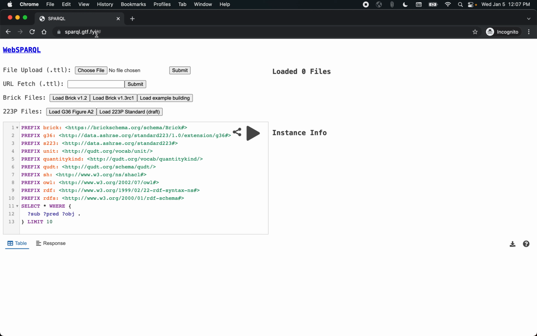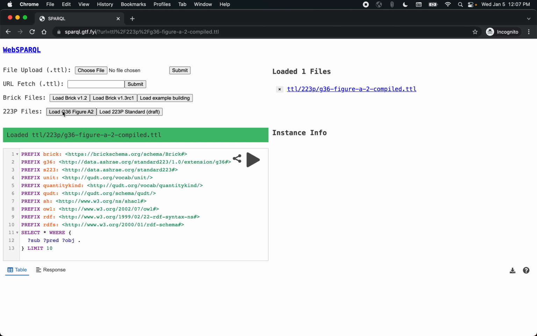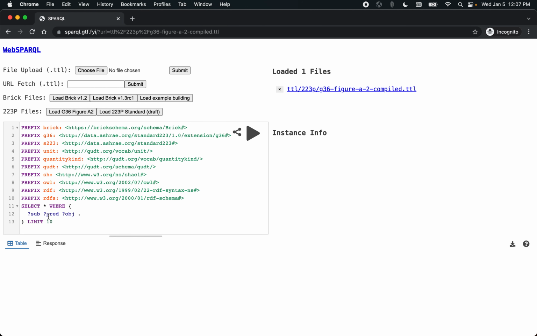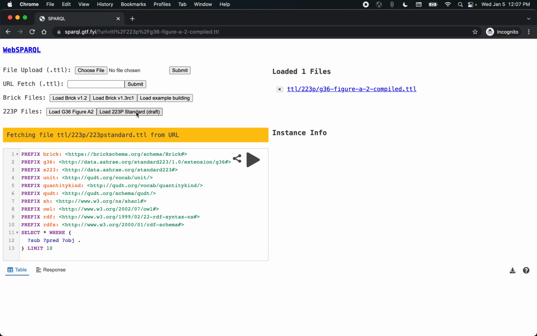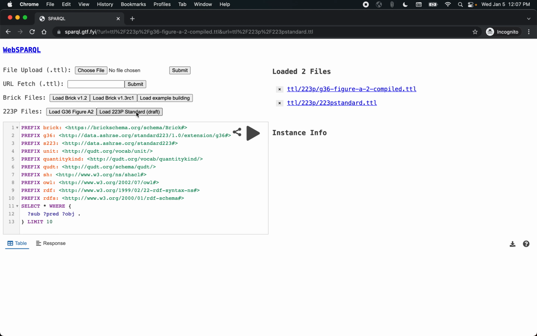So when you visit this page, you'll be presented with this interface. It's not the most ergonomic, but it contains all the stuff you need. To get started with 223P, you'll want to click a button to load some triples, some files, into the database. So we can click this button to load in a sample graph. We can also click this button here to load in a copy of the 223P ontology. All the SHACL processing has already been applied to that file, so we don't have to worry about that. And all we need to do is just run some queries on it.